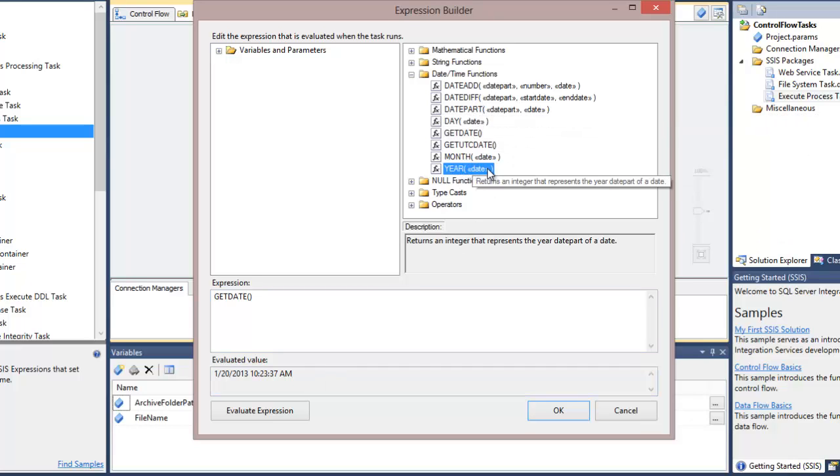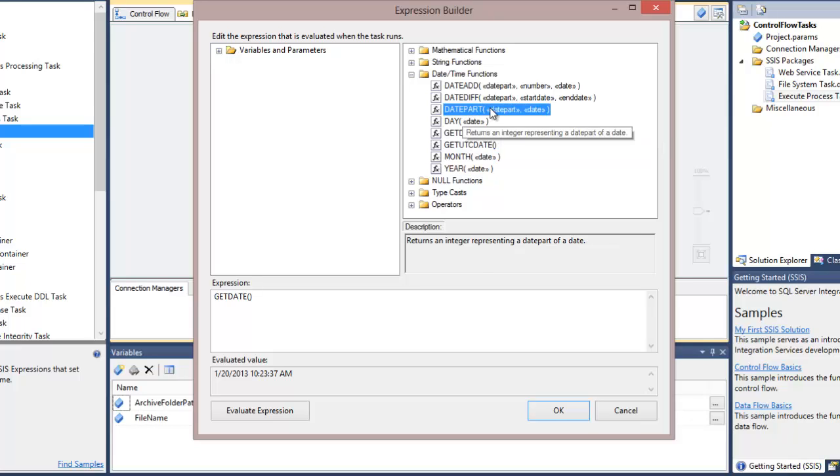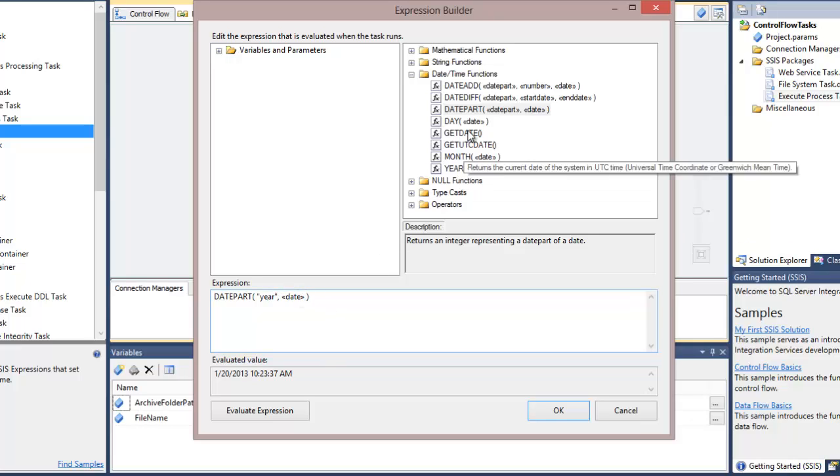I can use the year function, or I can use the DATEPART function with the year parameter. So I prefer to use DATEPART. I put DATEPART here. The DATEPART function accepts a date part, which I set to year, and for the date I drag and drop GETDATE here. So the result of this is the year.